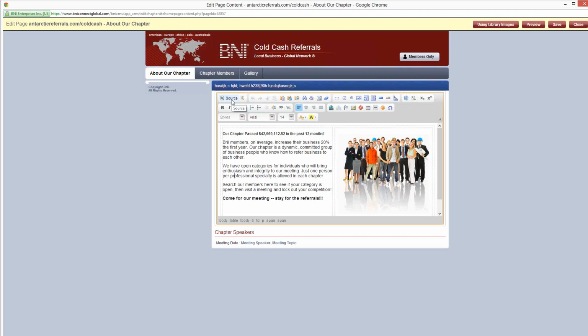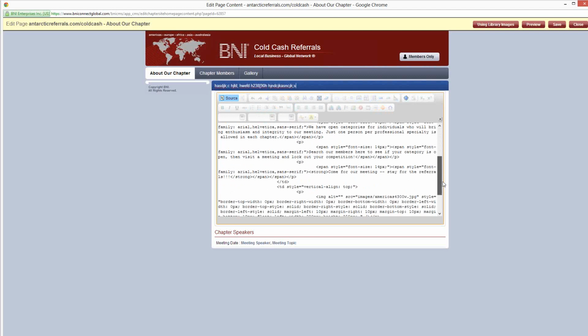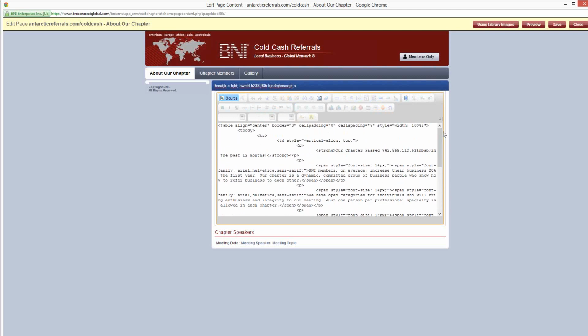If you are a web designer, you're familiar with HTML code, you can use the source button here. By flipping over to the source code, you'll notice that it has the actual code behind the site. This is a very powerful thing. It does allow you to do some very advanced management of your chapter web page. It does allow you to put things like iframes in, so you can embed videos on your site. You can embed graphics. You can do all sorts of things by using the source code.